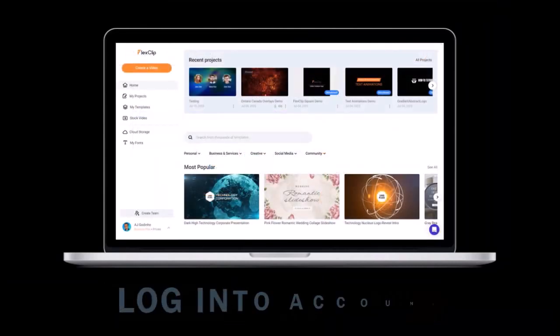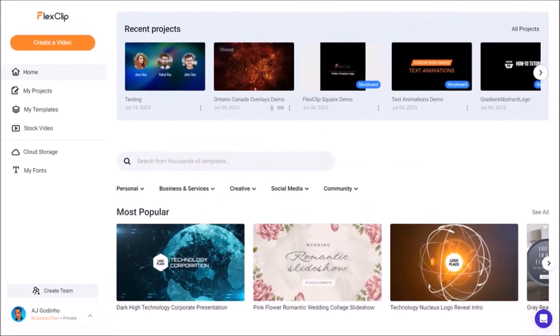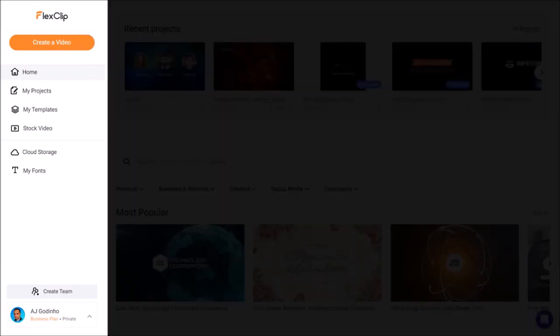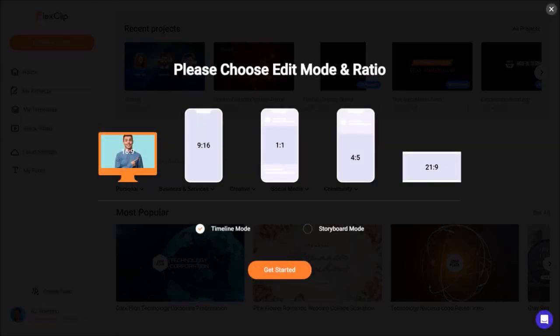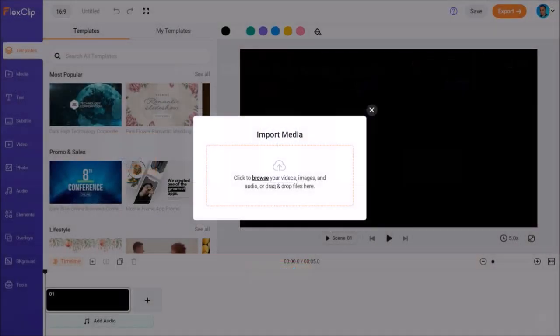So here I'm logged into my FlexClip account. In the left side panel, in the top left corner, click on this Create a Video button, which will take you to this page where you can choose the format and aspect ratio. I'll go with the default 16:9 aspect ratio, which is landscape, and I'll leave it on the timeline mode and click Get Started. It will open the FlexClip video editor.